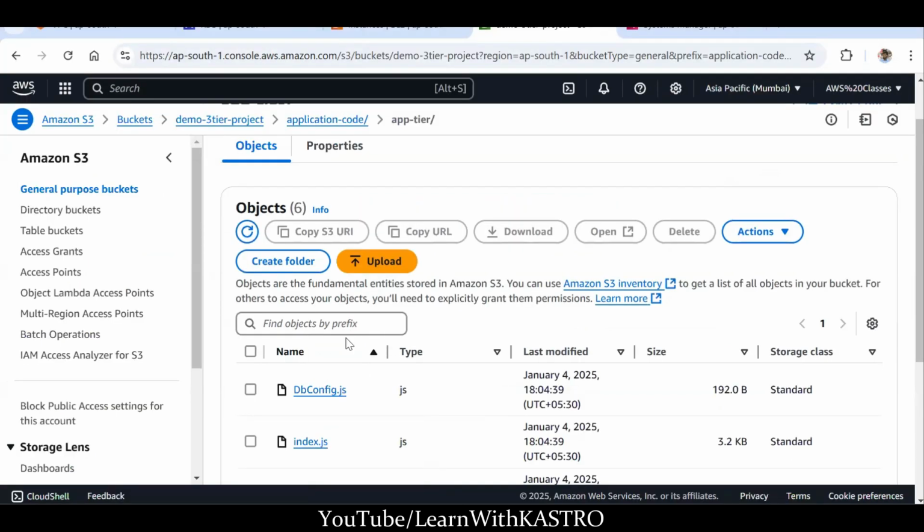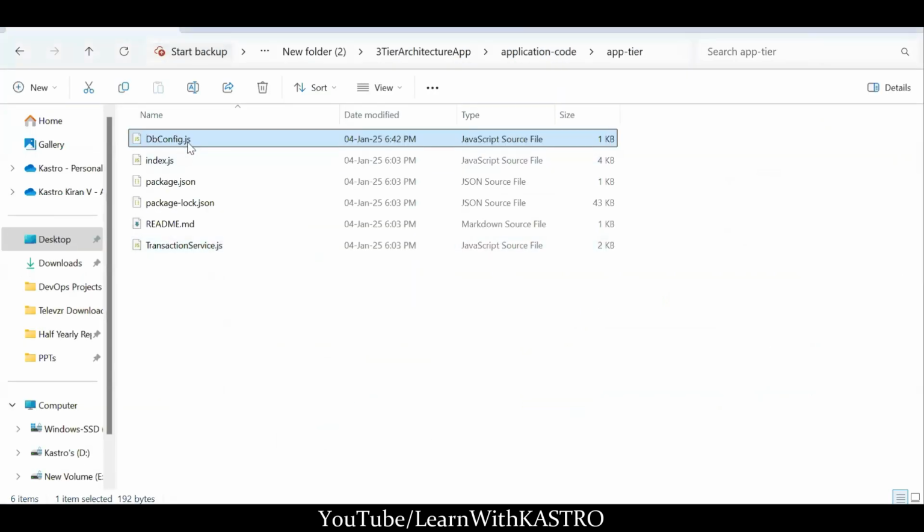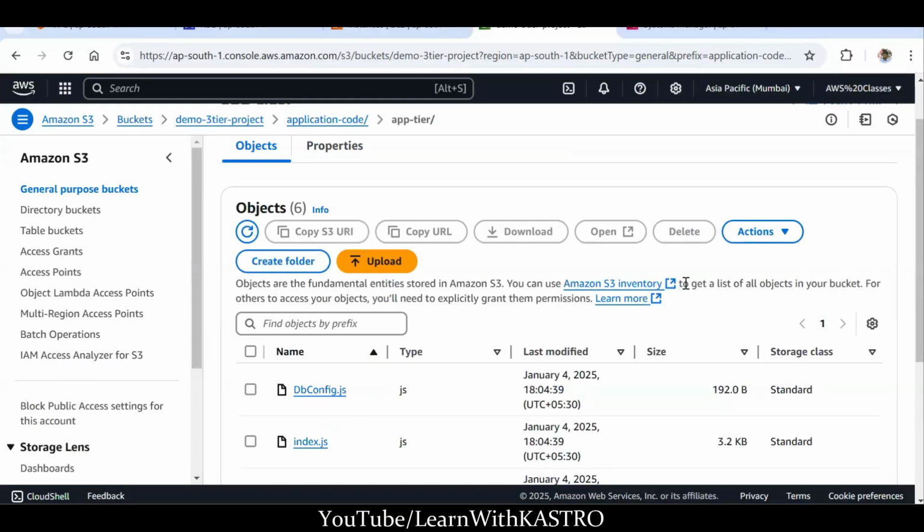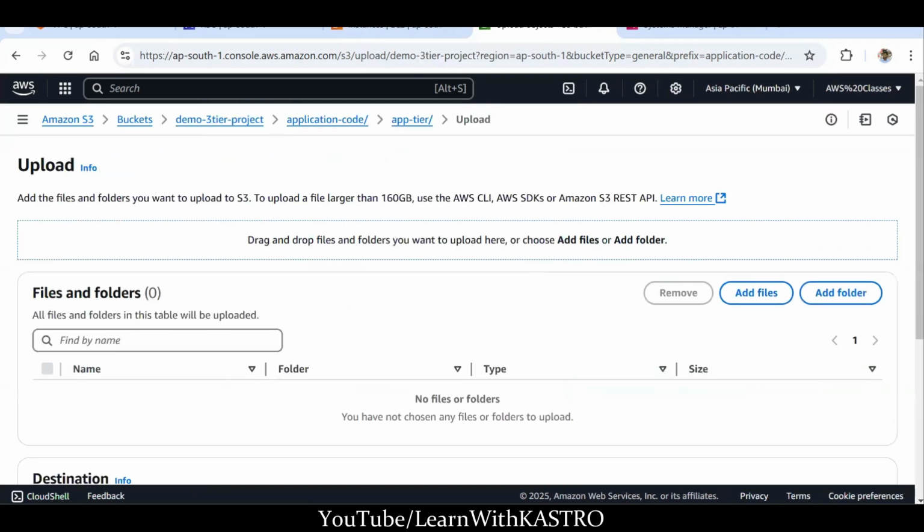So you just upload it directly so that it will get replaced automatically. You don't have to bother because we haven't enabled versioning for the bucket. That means whatever the old file is there will be replaced with the new file that we are going to upload. So let me click on upload here.